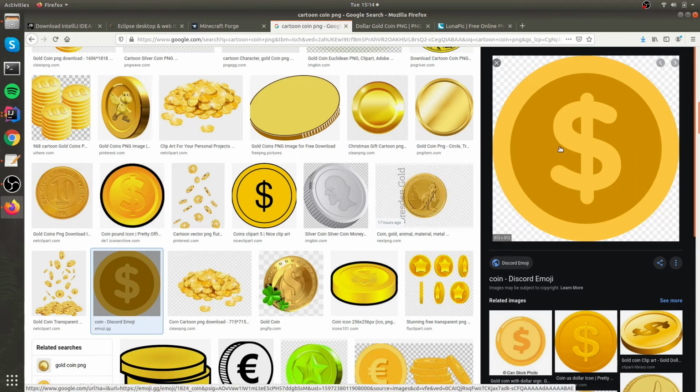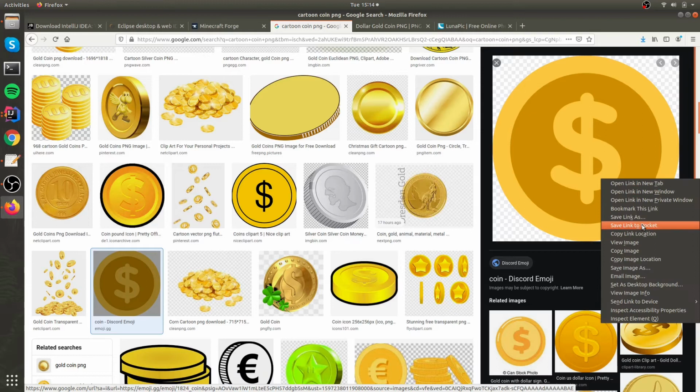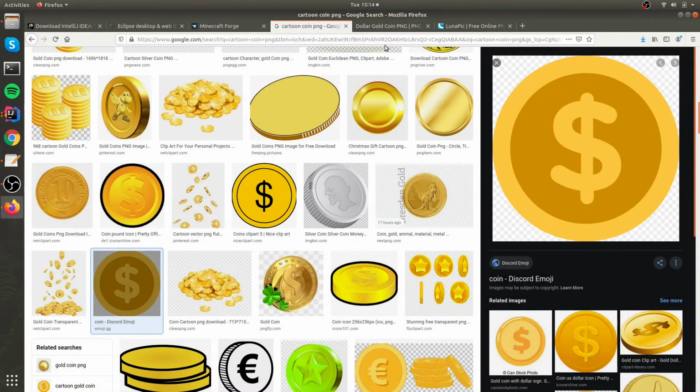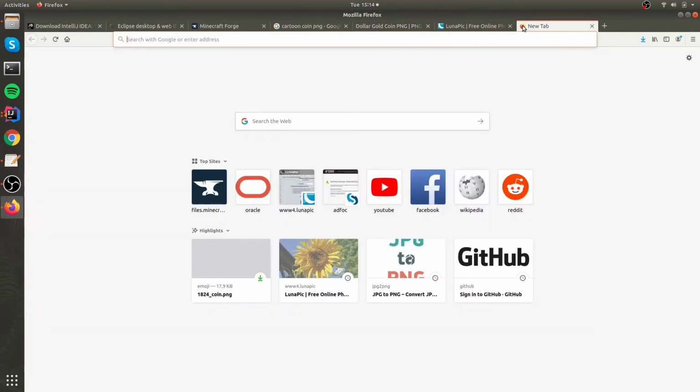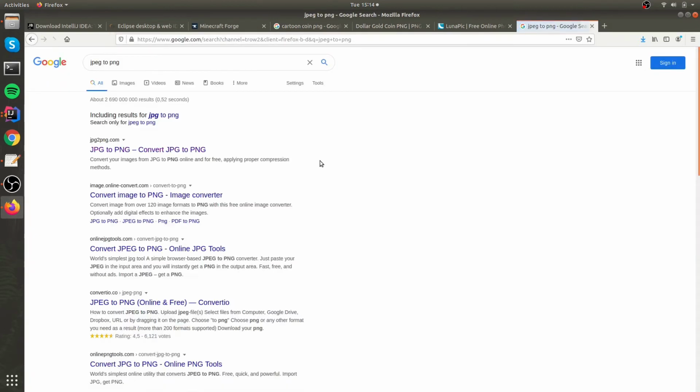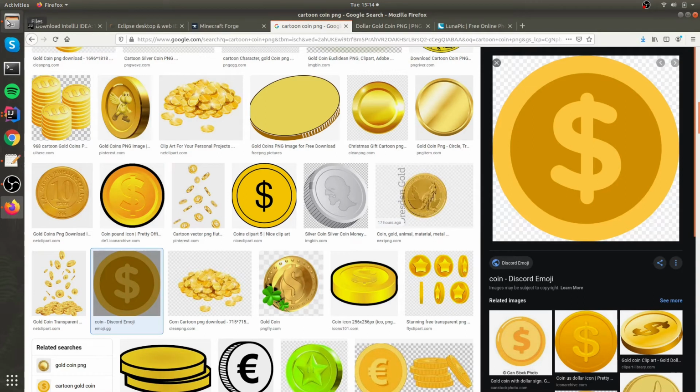Yeah, so I found the coin that I want to use. It's a nice square. It's perfect for the format, so I don't have to go and really mess with it too much. I'm going to save this image. It is in a PNG format, which is perfect. If it's not in PNG format, there are tools that can convert it. You just have to type in JPEG to PNG, and there's all these tools. I like this tool at the top of here, which will convert your JPEG for you into a PNG format.